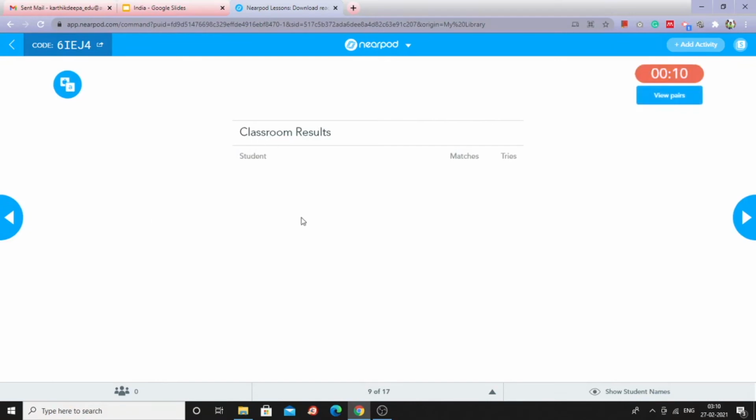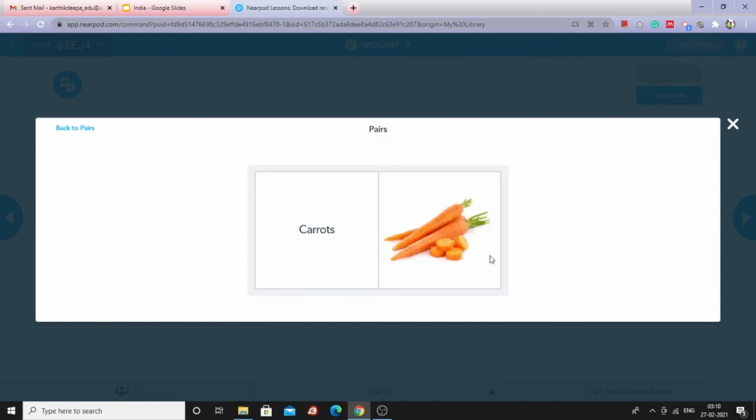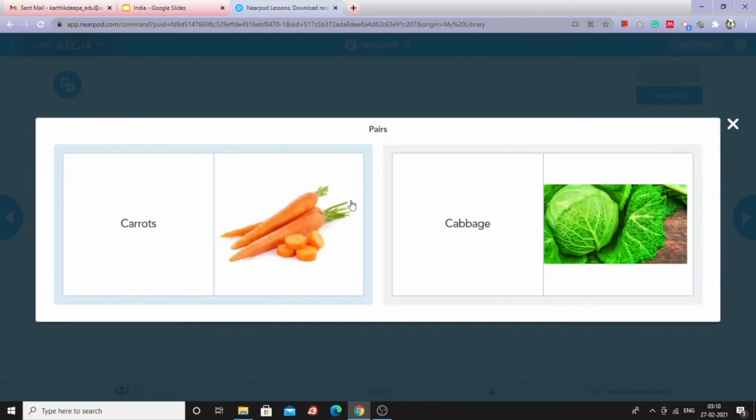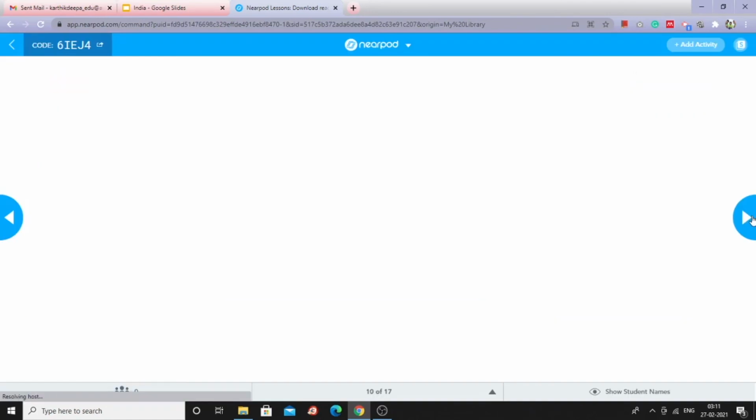Actually we are in the teacher's mode, that's why it is not showing here as a student. So this is the teacher's mode, that's why it is not showing here. See, this is the pairs. Okay, back to pairs. Like this, the quizzes are appearing here, and next we are going to the next. Even when it is going live, if the teacher wants to add an activity, you can add it.